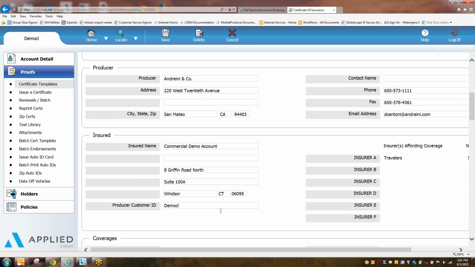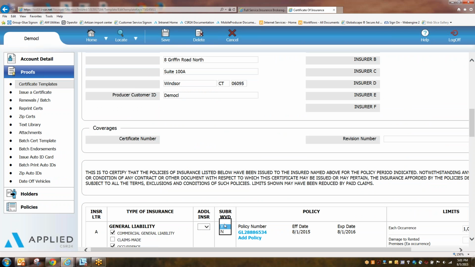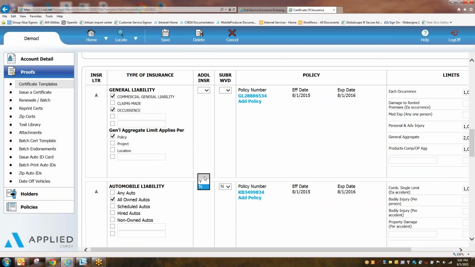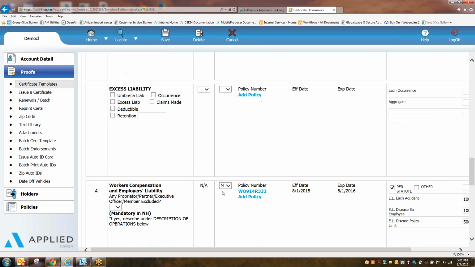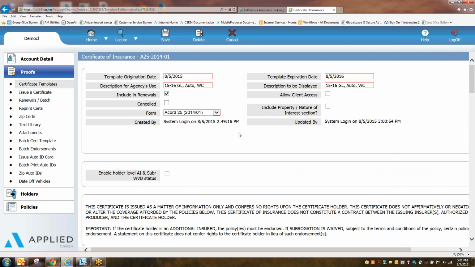And you're going to notice, and I'm actually going to uncheck these boxes first. Not that you'd have to do this, but just so it makes sense. You may have noticed when I first created the certificate master, there was this enable holder level AI subrogation waive status checkbox. This is here to tell the system if you want to manage that information on each holder. So if I mark this checkbox, I'm telling CSR24, I want to manage that information per holder, but you still need to indicate which fields you would like to be able to manage for that holder.